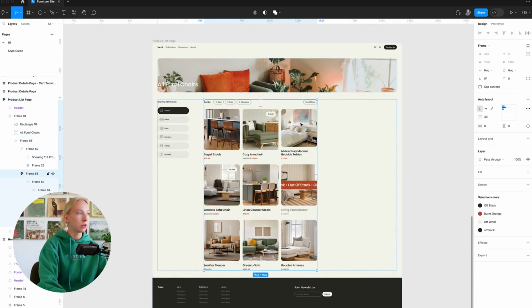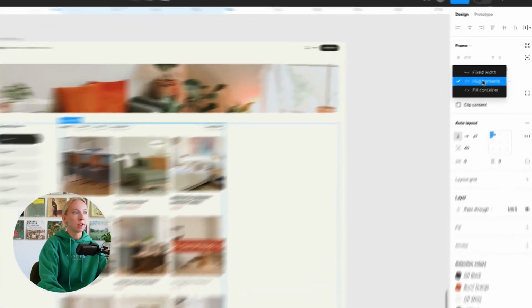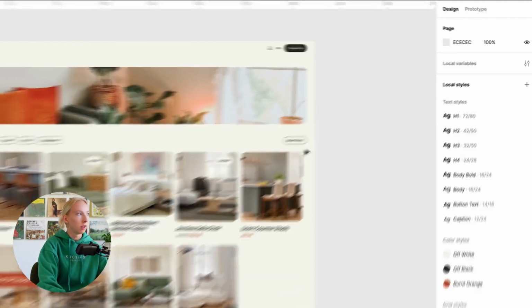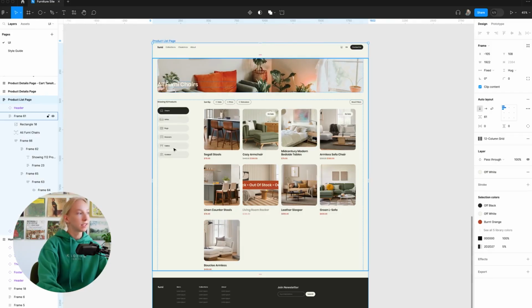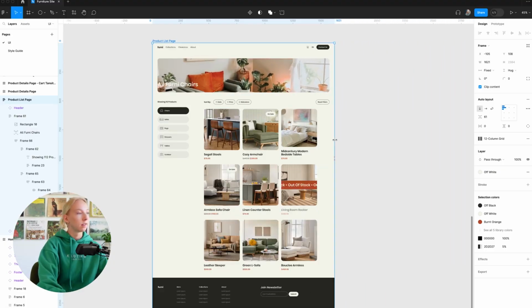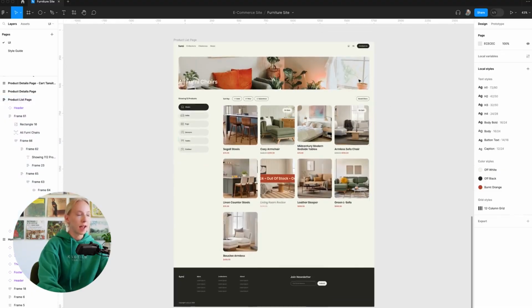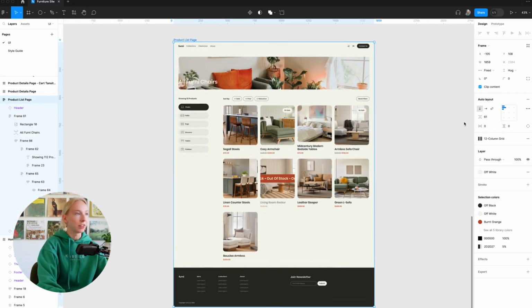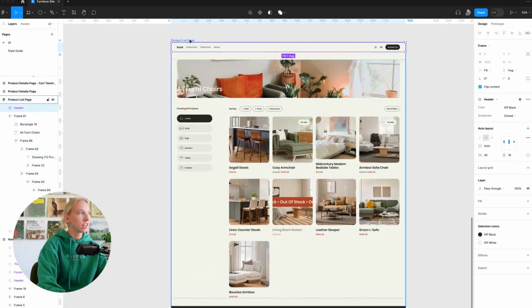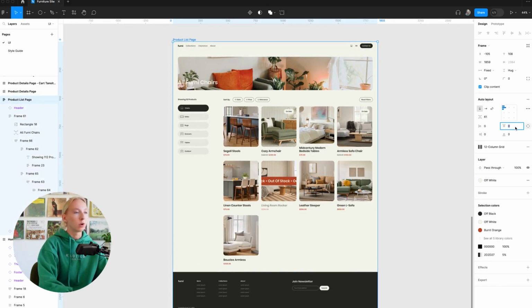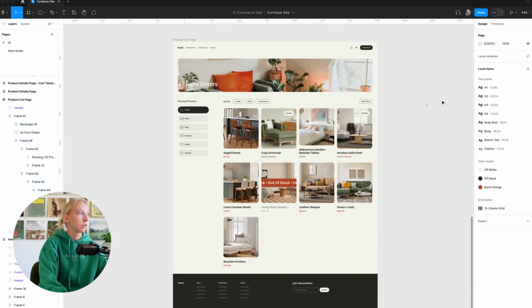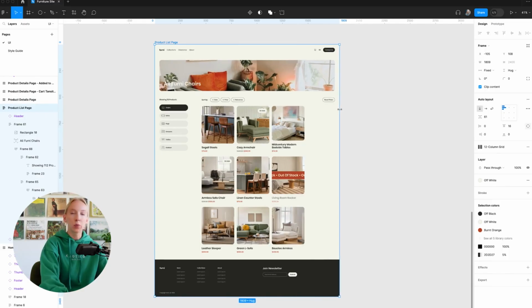So to do that, we need to come into this section here and switch it from hug to fill container. This way, whenever we resize this page, this section stays stagnant, but this section is more responsive. The last thing I'm going to do is just give the header a little bit of breathing room since it's really kind of squished to the top. So I'm just going to select the frame as a whole, go into the top padding and give it 16 pixels.